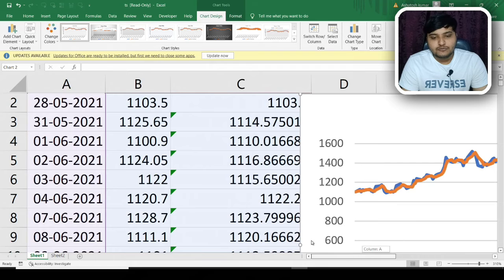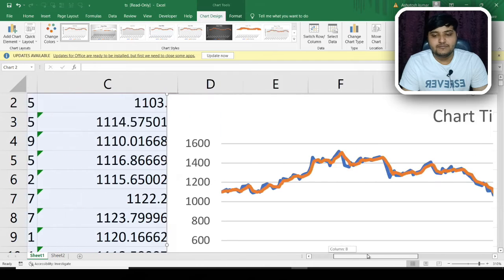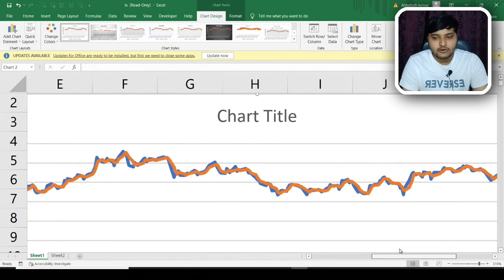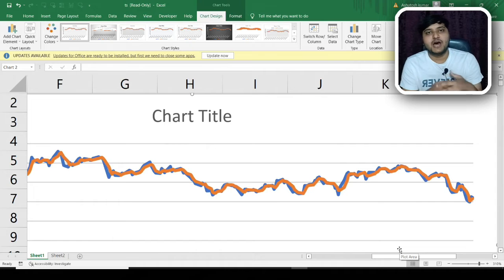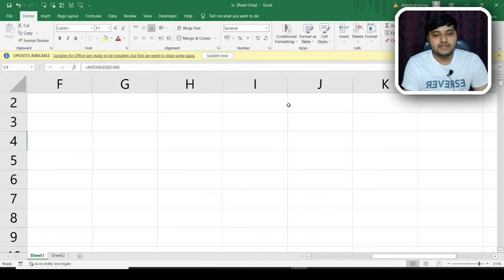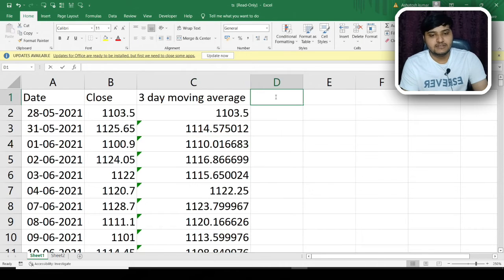I will try to demonstrate the same thing using the 7-day moving average. If we apply the 7-day moving average, the graph will look much smoother, and the sharp peaks and sharp dips in the graph will be smoothened even more. Let's calculate the 7-day moving average here. Let us see how to calculate this.